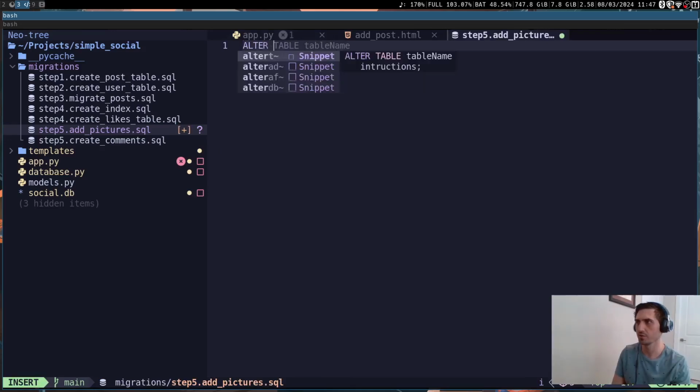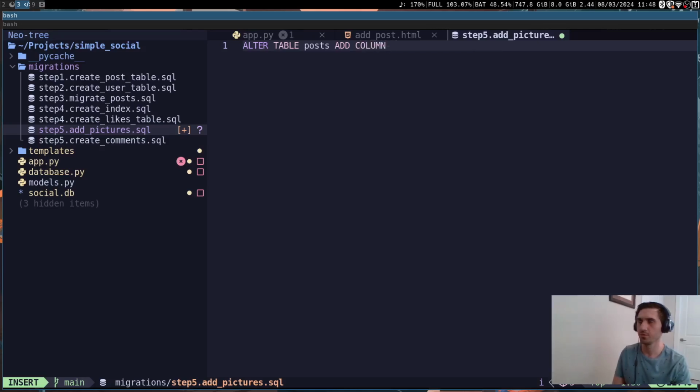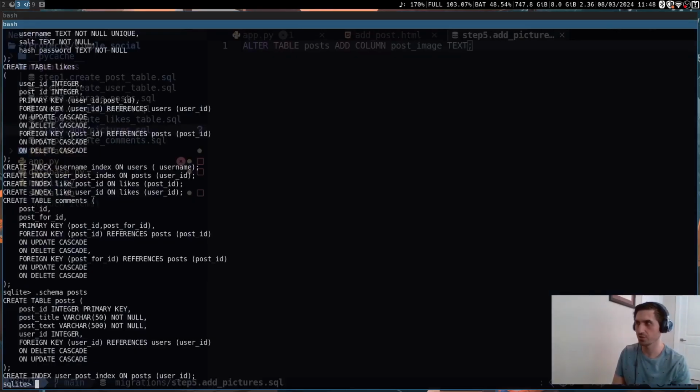So we say alter table, and we want this table to be our post, add column, and the name we want this to be, post underscore image, and we want this to be text, and it can be null. So I think that's all we need to do here. And then let's go through and just see if we can do this file.